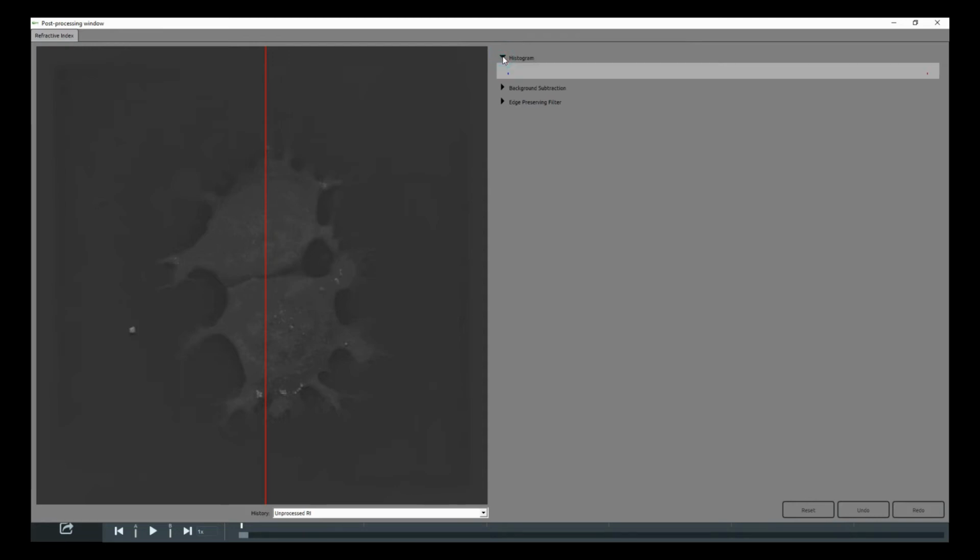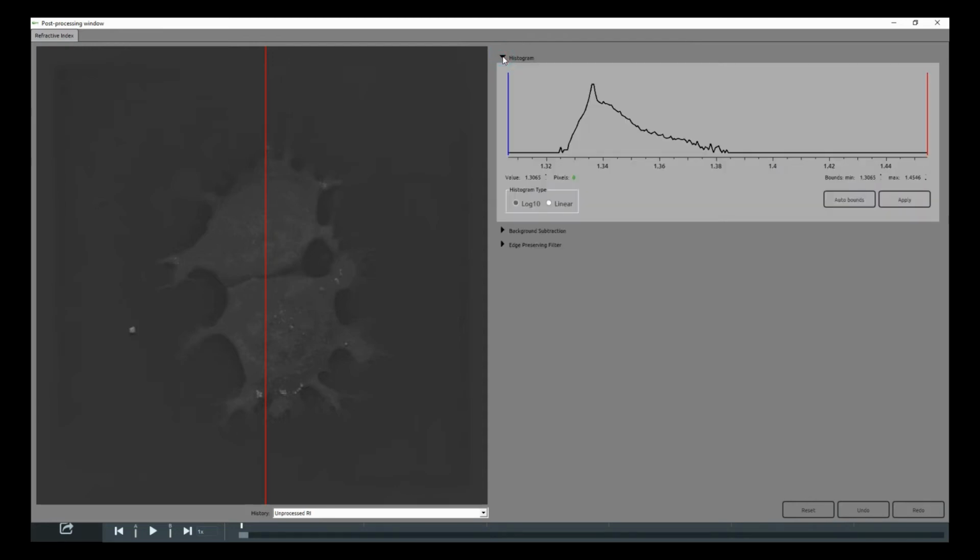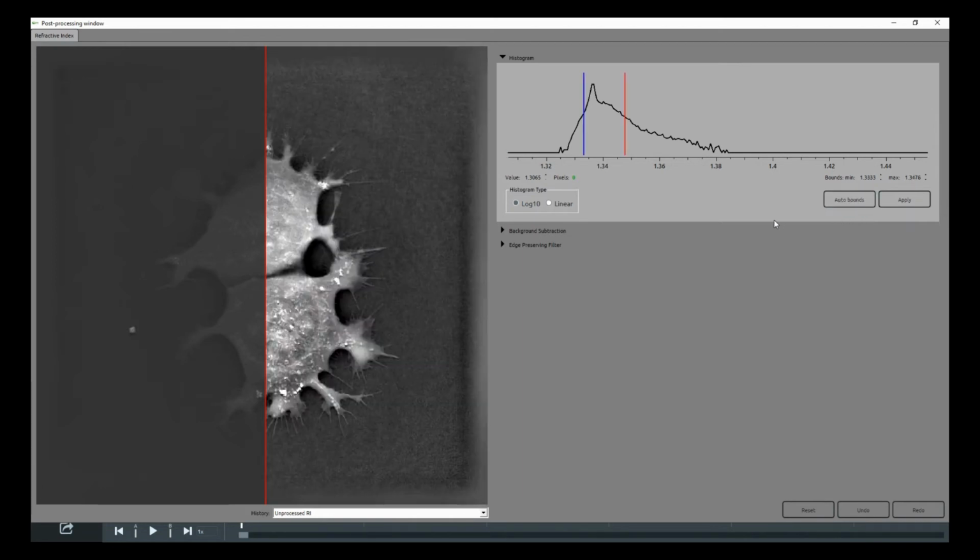The histogram is used to adjust brightness and contrast. This feature allows for visualization and manipulation of the histogram. By clicking on Auto Bounce, you can automatically select a best guess value to improve the contrast. You can then manually move the sliders to adjust it accordingly.